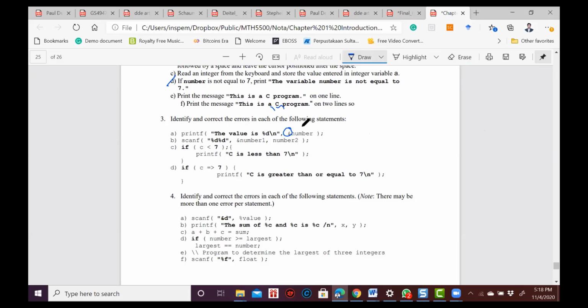In C, the printf statement has no ampersand. Ampersand is for scanf. So remove it. And then B: scanf, %d, comma, ampersand number 1, and then number 2. The ampersand for number 2 is missing.